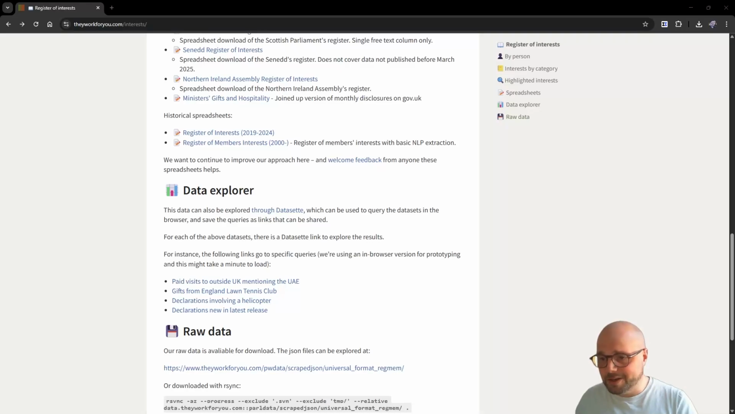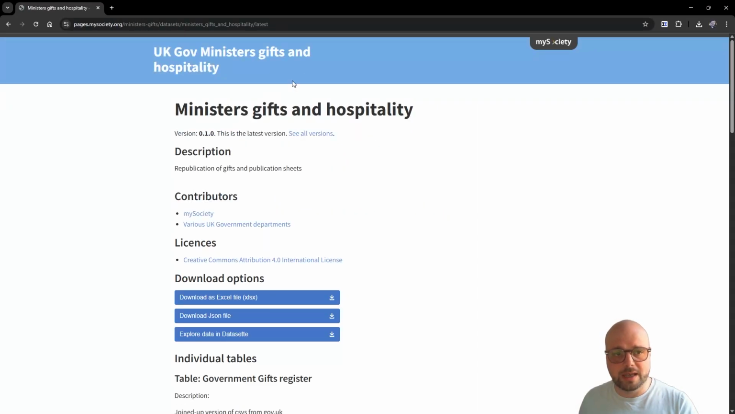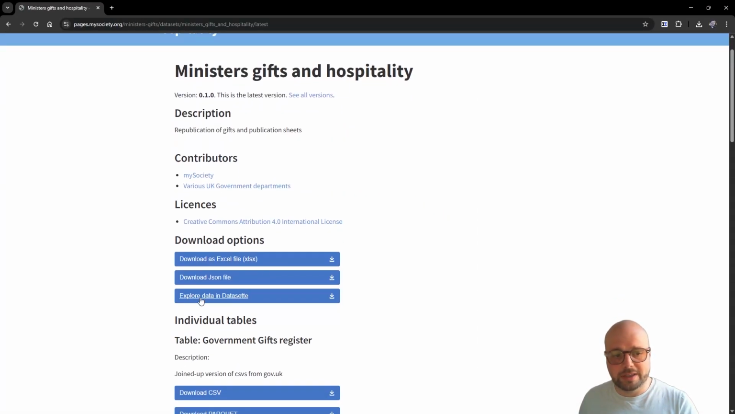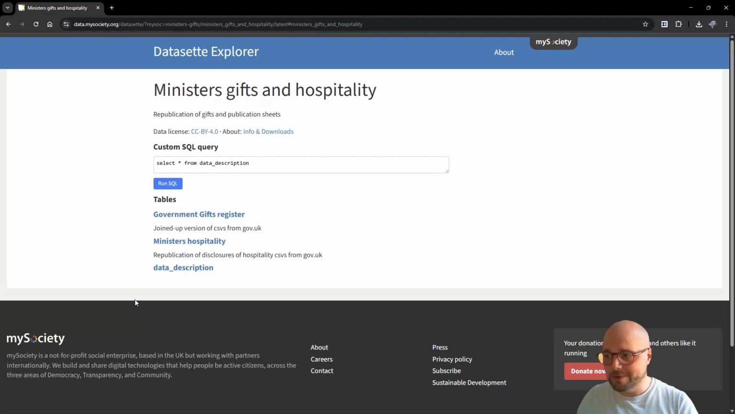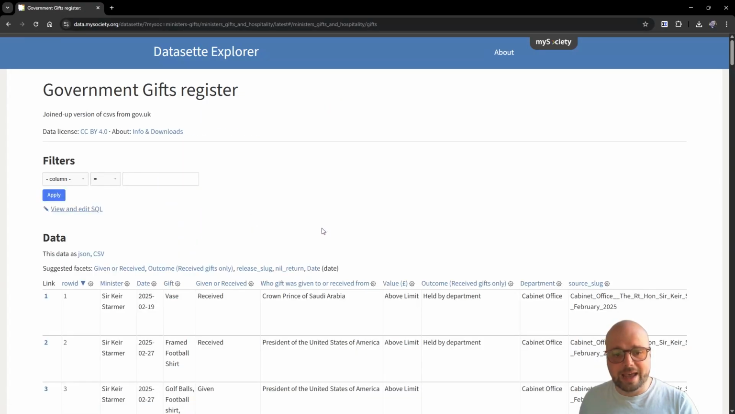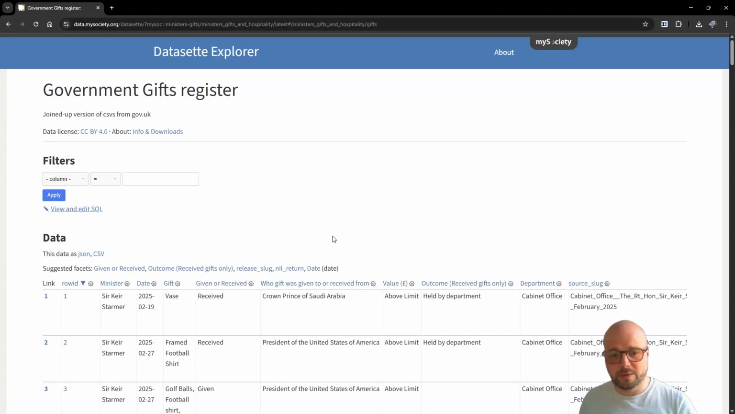So for flexibility, we're using Datasette Lite, which runs entirely in your browser. And so for any of these datasets, we'll take the Minister's Gifts and Hospitality one. If you click the Explore Data in Datasette, this page will load. It takes slightly more time than I'd like for a live demo. There we go, everything's fine. So we go to the Government Gifts Register here, and this shows us that same spreadsheet again, but in a web interface where we can start adding queries.